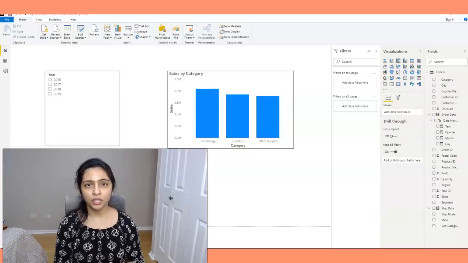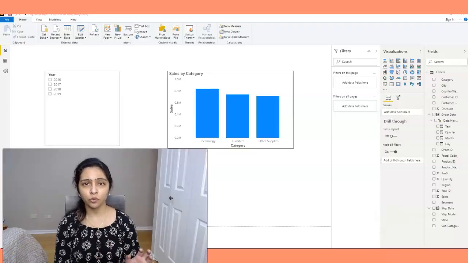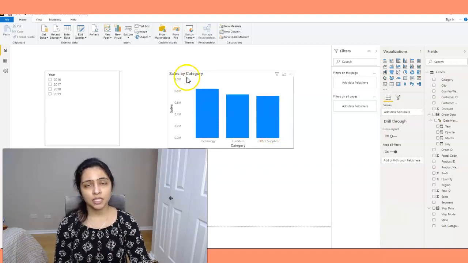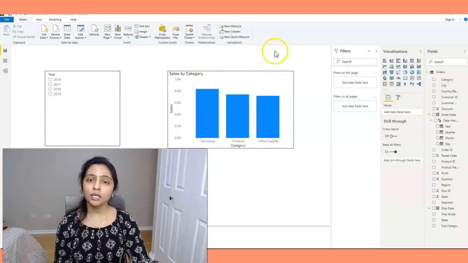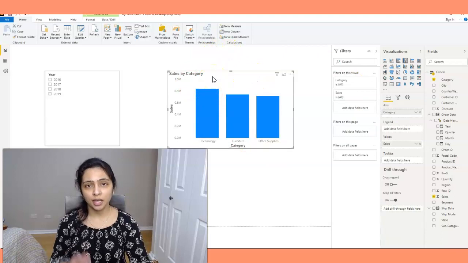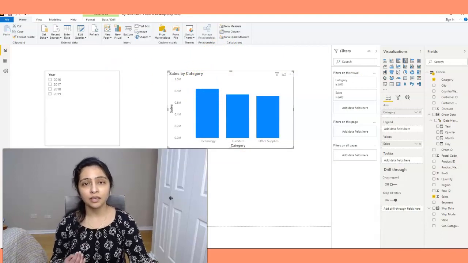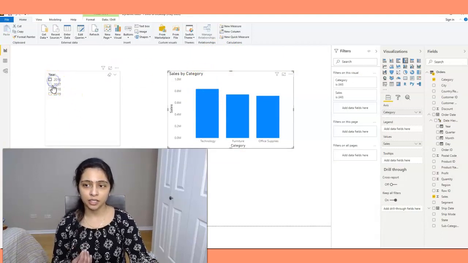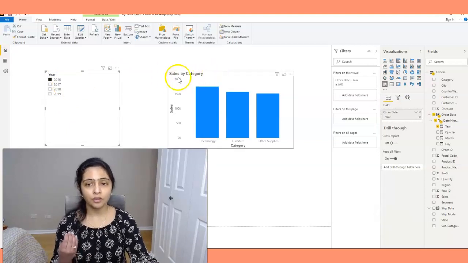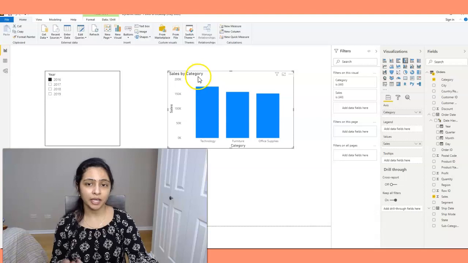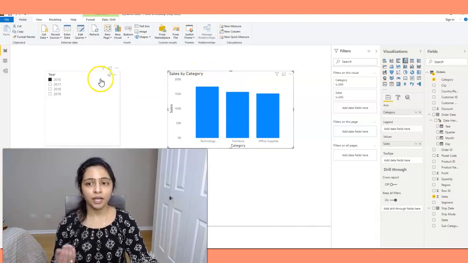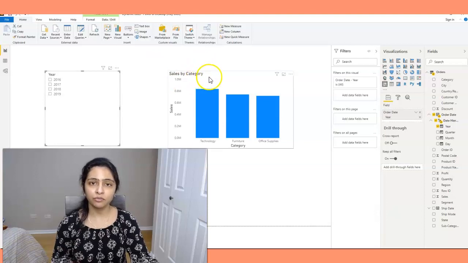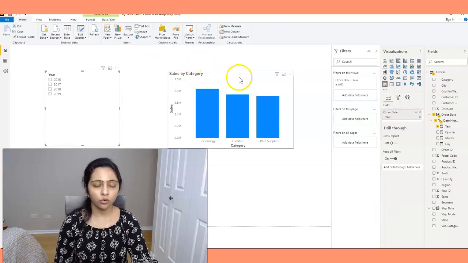If you look at my screen here, I created a simple report which shows sales by category. So here I want to change the header of this visual when I select the particular year here. So when I say 2016, I want the header of this visual to be changed as sales by category for 2016. If I don't select any year, I want it to be sales by category for all years. Okay, let's see how we do that.